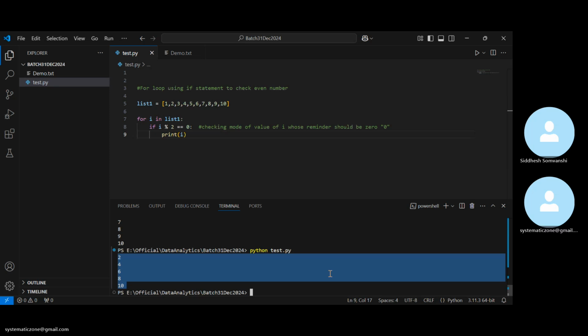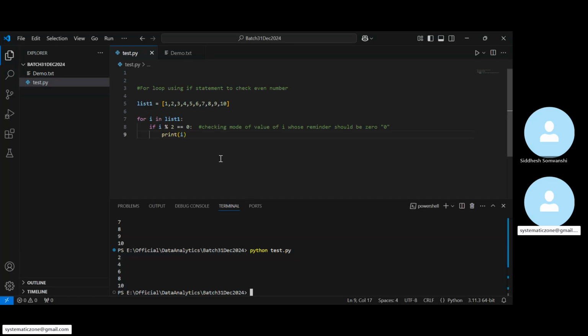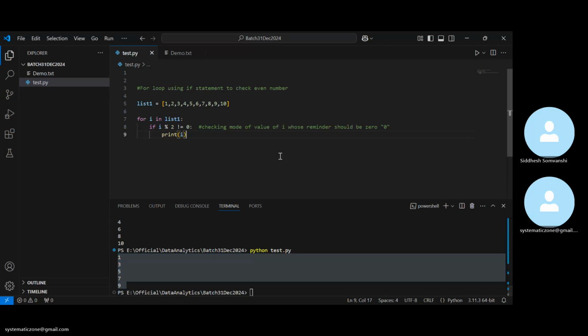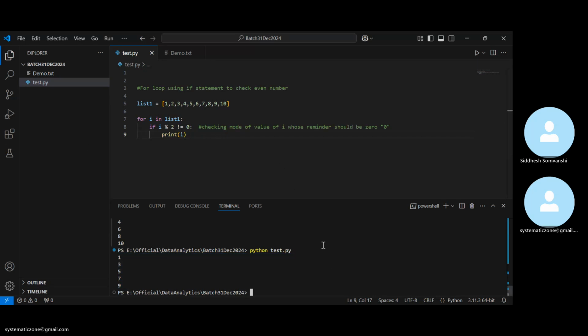Fine. In this logic, if I want to check the odd numbers, what change can we make? For that, we can change the if condition: if i mod 2 is not equal to 0, then it will just print the odd numbers. Got it. Okay, so you got this if condition inside a for loop. Yes, sir. Good.